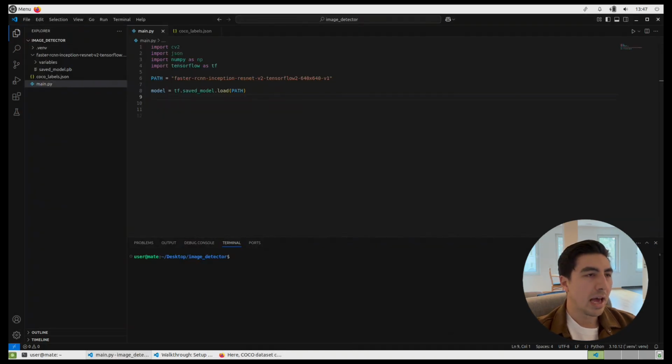Here in VS Code, we have the path to our model that we just downloaded, this folder. So we just put the path of the folder, and here we're going to be using this model variable, which is going to contain the actual path that we're going to be loading with TensorFlow. So we simply do that by running tf.saved_model.load and giving the path as an input.